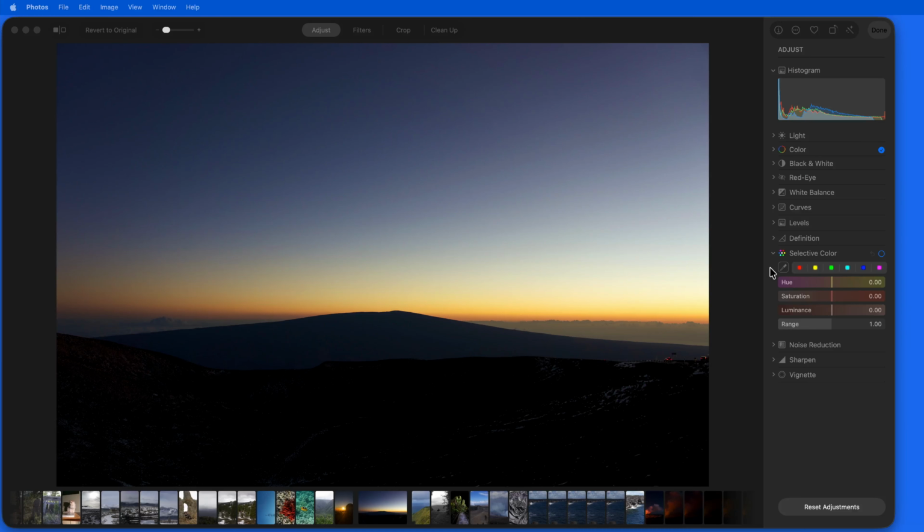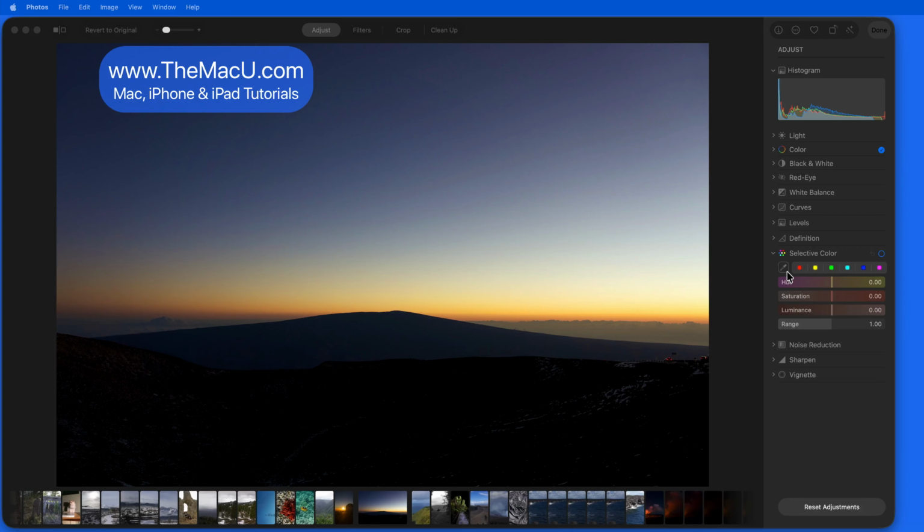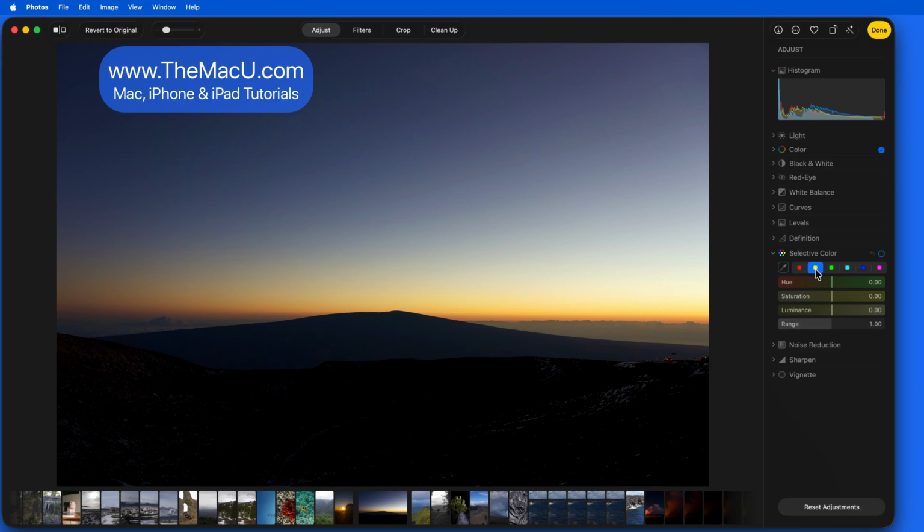Selective color is a powerful tool that lets us change specific colors within an image. We have 6 preset colors here to select from, or we can choose a specific color from the image with the eyedropper. Let's start by selecting the yellows. Now, in the sliders below, we can adjust only the yellows in the image.